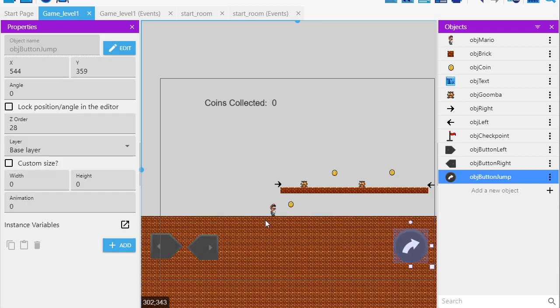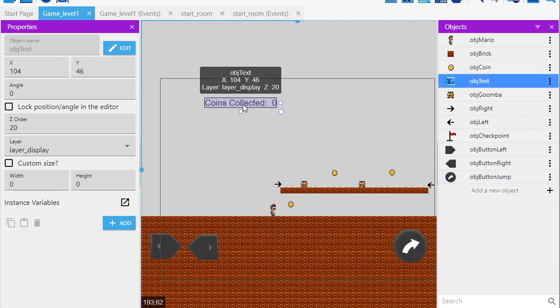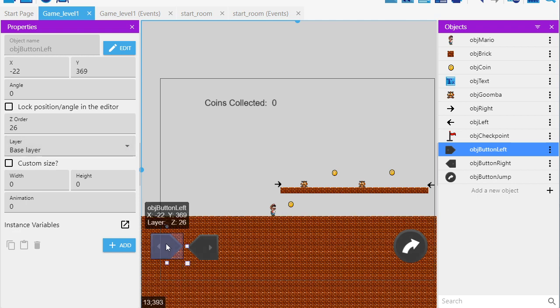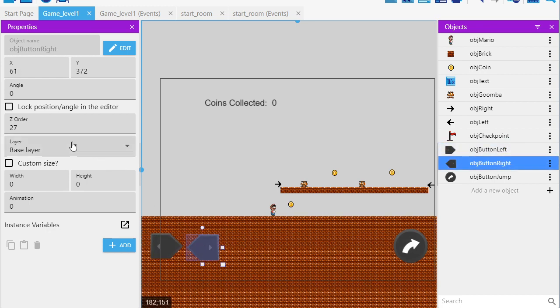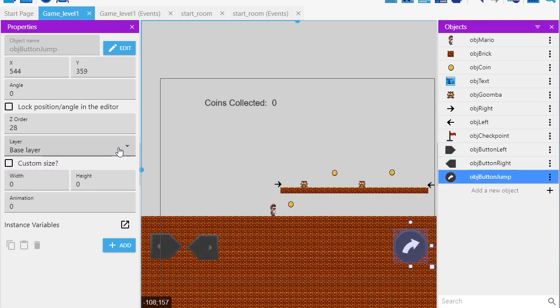One issue that we need to deal with is that right now, placing them into the room, they would disappear as Mario would travel along. So just like we did with the coins collected text, it's on a layer called display layer. I'm going to do the same thing. So I'm going to select a button and I'm going to say put it on the display layer. That way it's stuck to the display. It won't move as Mario moves. It'll keep in the exact same spot on the screen, and so as you play the game, the button will still be there. Otherwise, the button would go away.